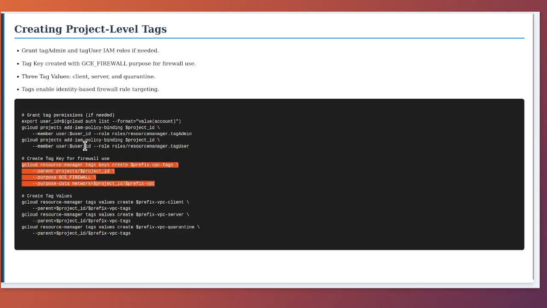We name the key using prefix and VPC tags. The parent flag specifies this is a project-level tag using the projects/project-ID format. The purpose flag is set to GCE_FIREWALL, which indicates these tags will be used for firewall rules. The purpose-data flag specifies which network can use these tags, formatted as network=project-ID/VPC-name.